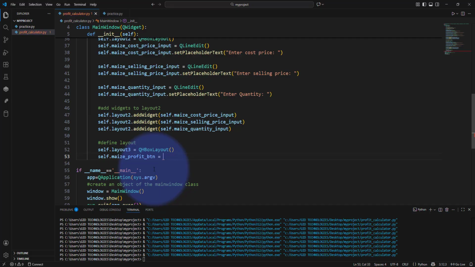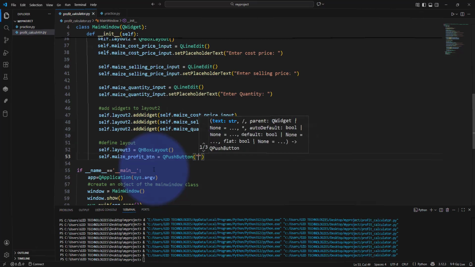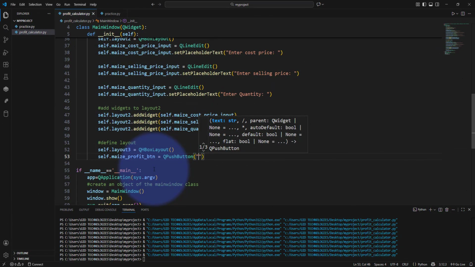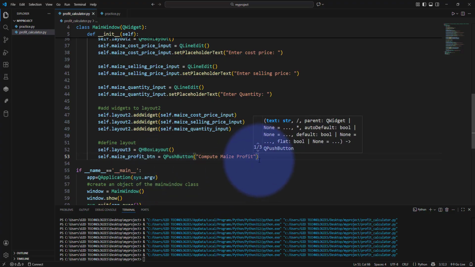Is equals to the QPushButton. And here we can put some text on this button. Let me take a cup of water and then we proceed. Okay, we can put some text on this button and we say compute maize profit as the text on that button.